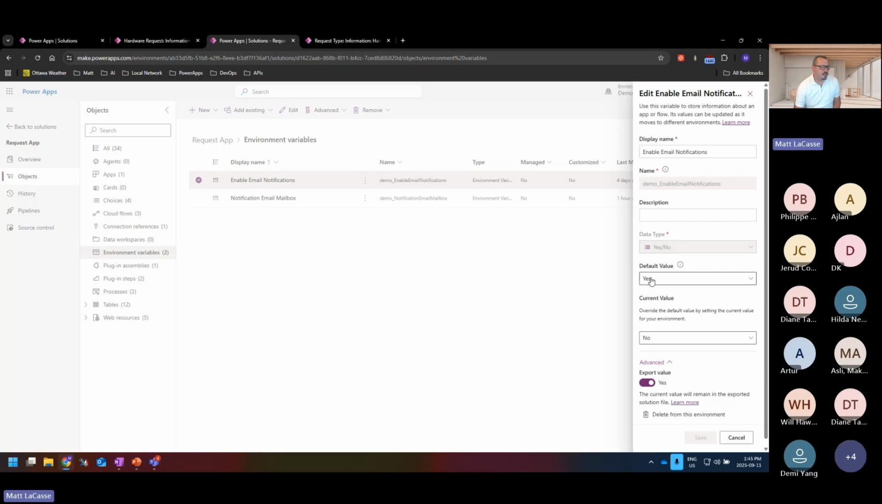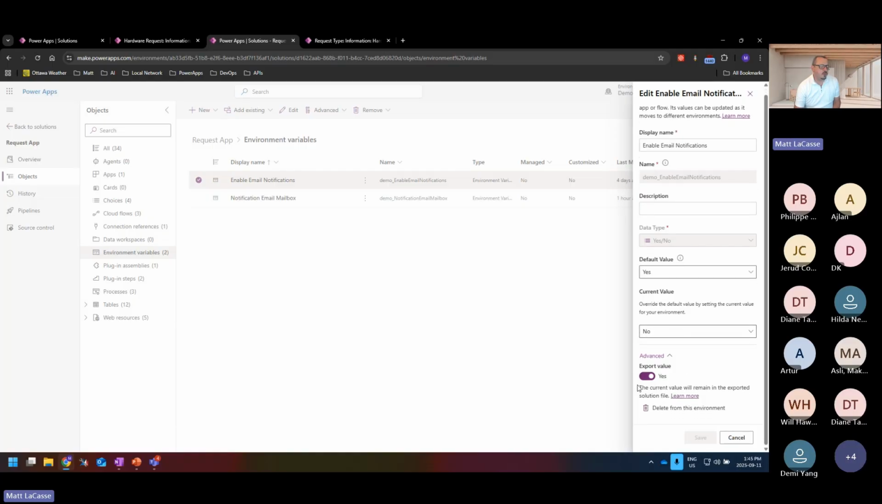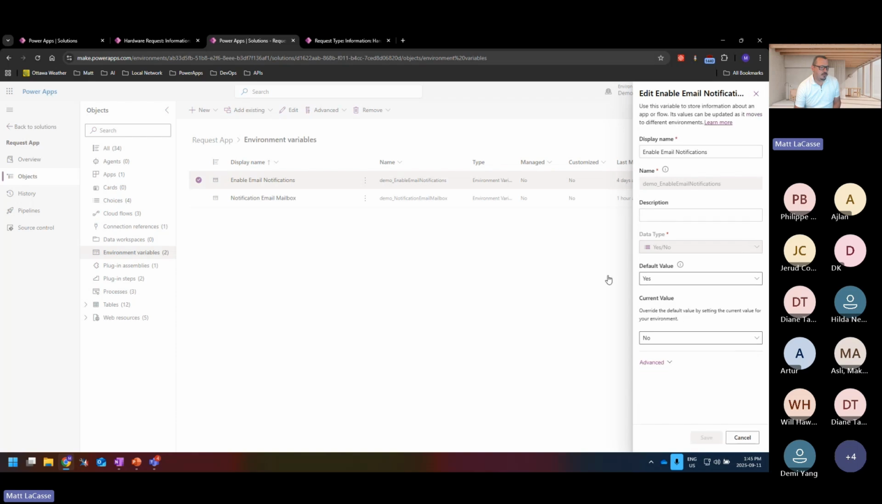Again, if you've never seen this, the default value is the one that will always be applied unless there's something in the current value. And it's also important to pay attention to this flag down here about exporting a value. If this is set to yes, then whatever is in your current value will become part of your solution and it will be applied on the other side. So I don't know why that's on here, but this is a demo app, so it doesn't really matter.